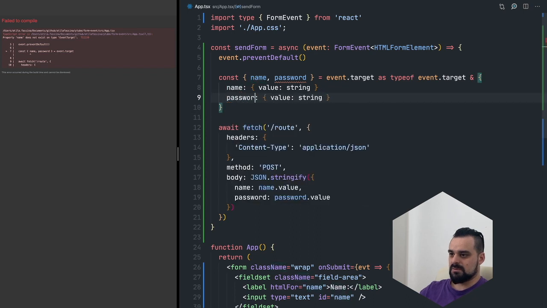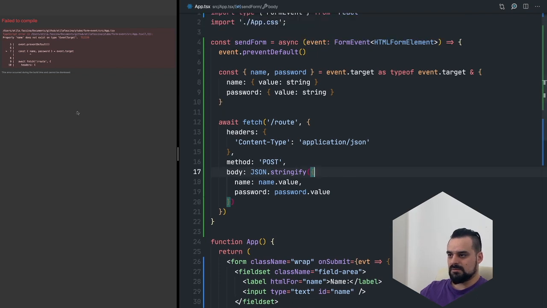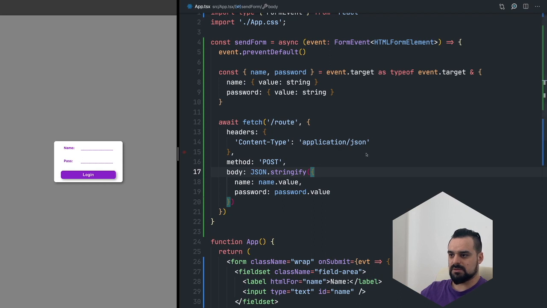So basically what we're doing here is saying, okay, TypeScript, we're getting this event target, and it is the type of event.target, but it also is this object that has a name and a password key, and the name and password key each have the value key, which is a string. So that's what we're using, and that's why TypeScript is now okay with that. Now that we fixed it, we can just refresh it, everything is working.